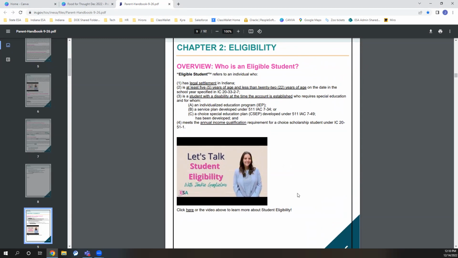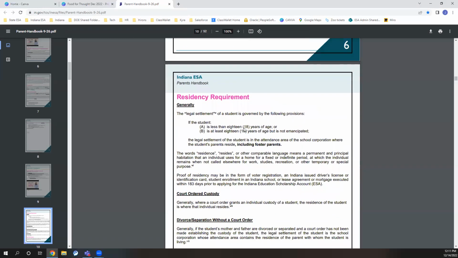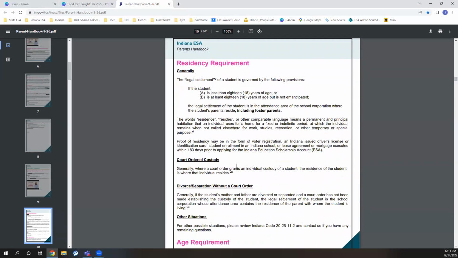Now, one of the really important parts about this section is not only does it give the definition of an eligible student, but if any families are on the call right now or are watching the video and remember going through the application process, you'll remember that there was some documentation that needed to be produced in order to prove these eligibility requirements. And we go ahead and expand on all of that down here.